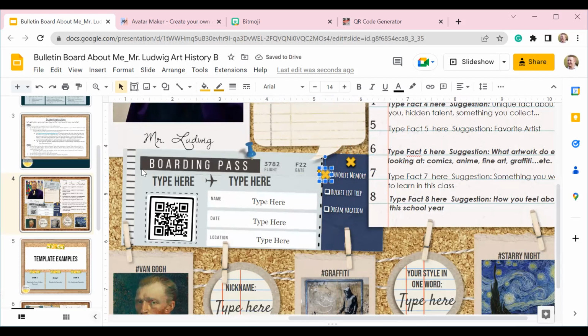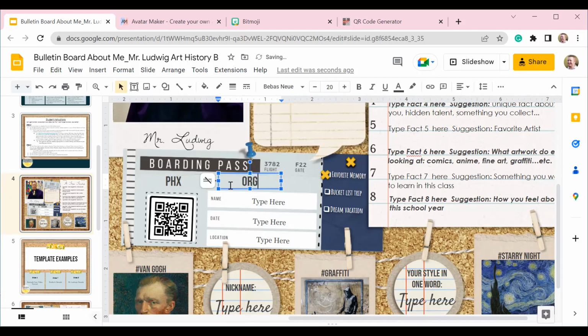So on my boarding pass, this is where I'm going to fly from and to. Phoenix's airport code is PHX. And you can do a Google search for where you want to go. Let's say I'm going from Phoenix to Chicago. I want to go to Chicago. So Chicago's O'Hare airport is ORD. So here I'm going to put where I want to go. So I'm going to put in the Art Institute of Chicago.